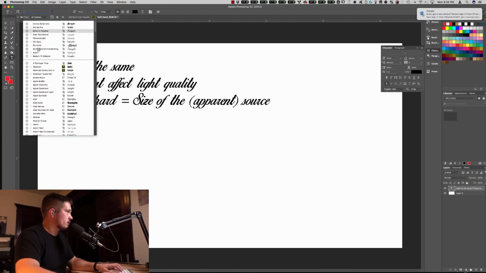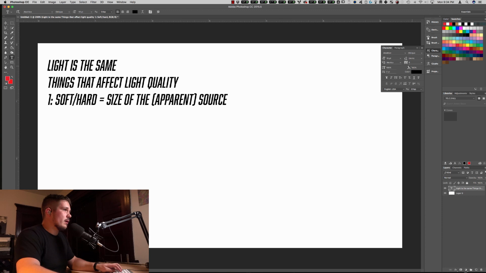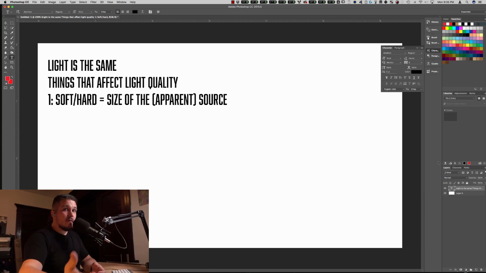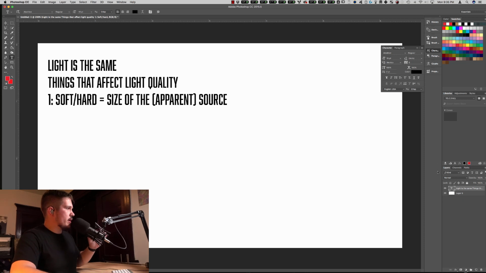I'm going to change this font because it's driving me nuts. Okay, so the softness or hardness of a light is determined by the size of the apparent source. What that means is that the apparent source is wherever the light's coming from last, basically. And it's an apparent source in that it's how it appears to the subject that you're filming, more or less, in this example.